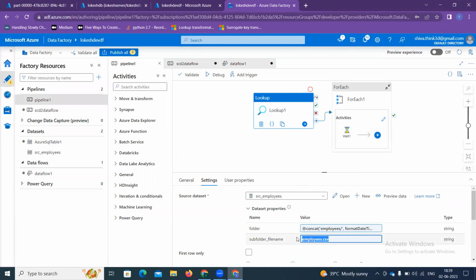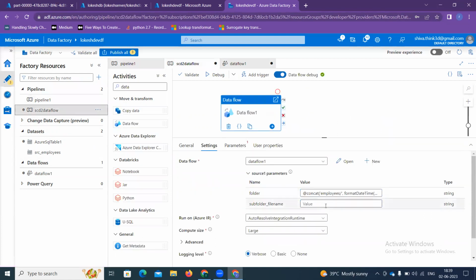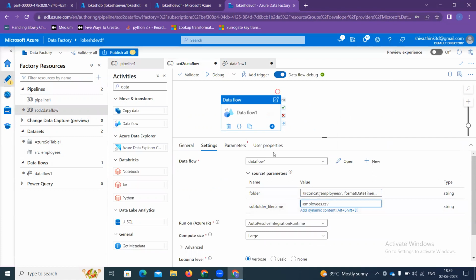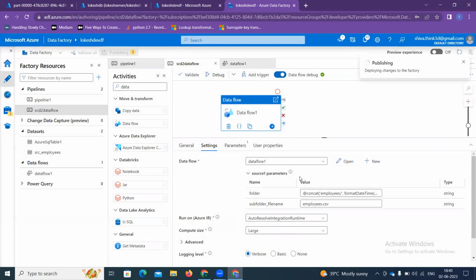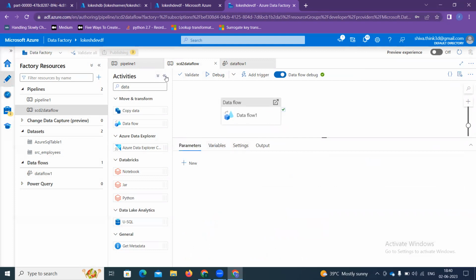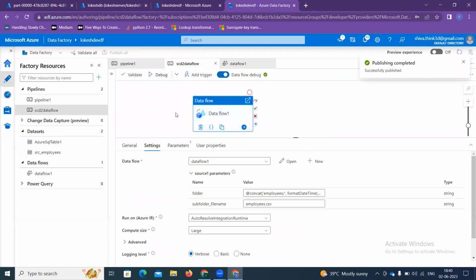Next the folder is employees.csv. That lookup and for each I just did for practice only. I'm checking whether it's working or not. Instead of directly experimenting on my data, I'm just doing some experiments on the lookup and all. Now publish. Once you publish, just wait for the confirmation message. Publish completed. Click on debug.